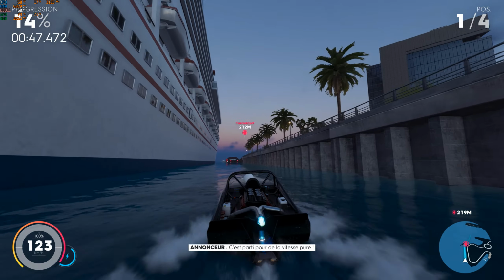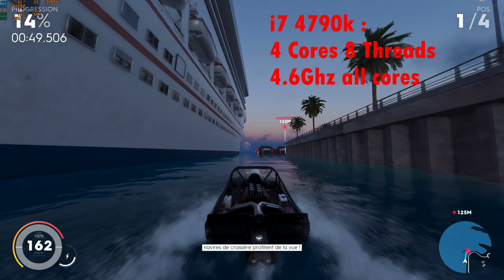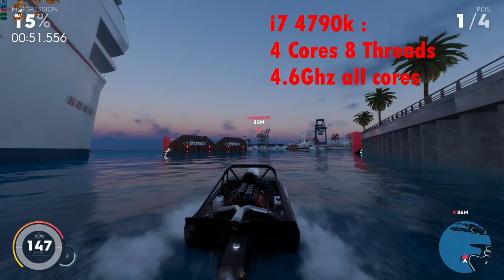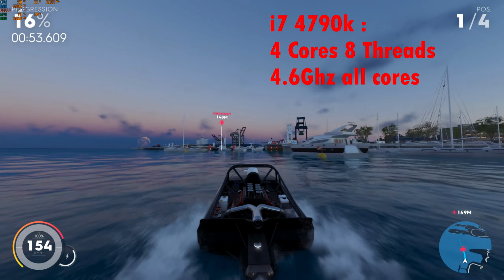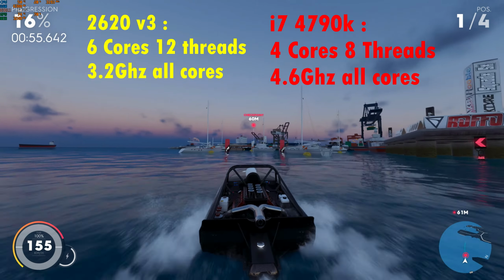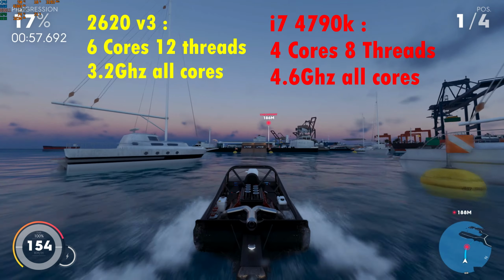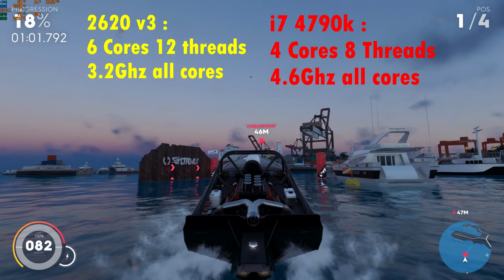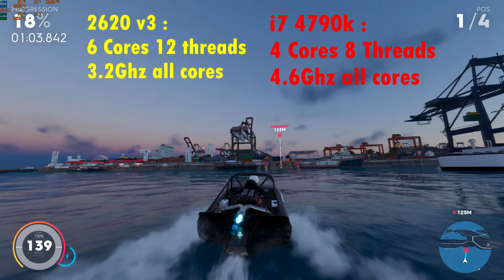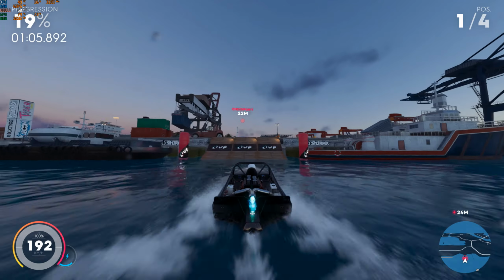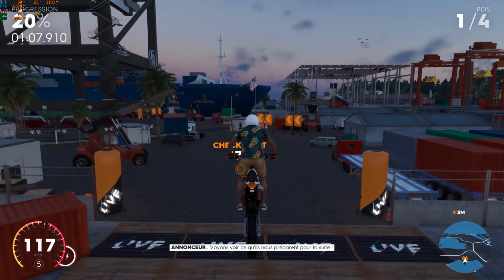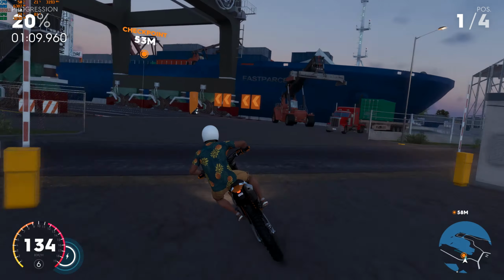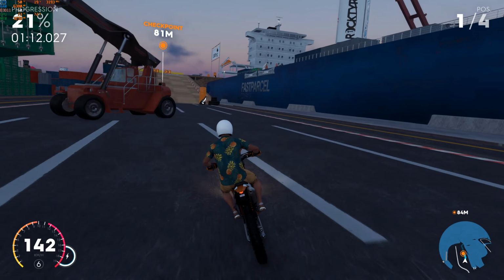The 4790K is overclocked to 4.6 GHz all cores, while the 2620 V3 is clocked at 3.2 GHz all cores. And let me remind you that the i7 has 4 cores and 8 threads, whereas the Xeon has 6 cores and 12 threads. The GPU that will be used is a GTX 1070 Ti overclocked. Let's first start with productivity and raw performance.